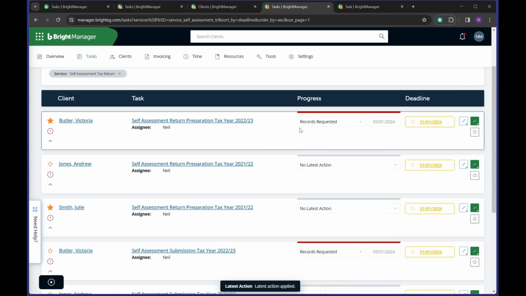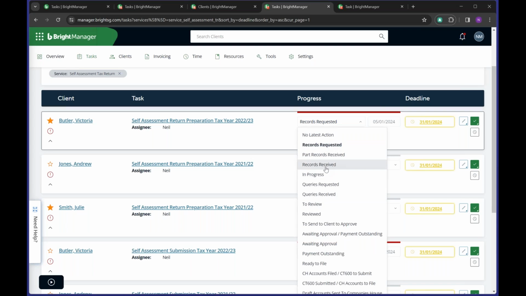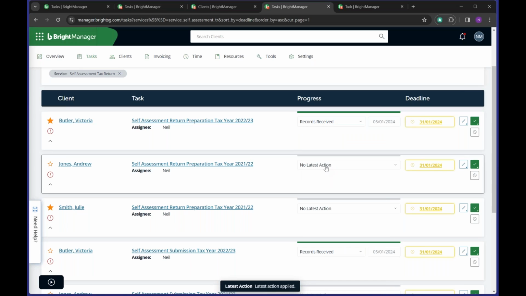So when you see that against a task, you know that the system's already started emailing them, asking them for their information. And once you've received the records that you need from the clients, you can stop any further emails going out to them by changing that to records received. And that tells the system you've got everything you need from that client. So that will then stop the automated emails going out.